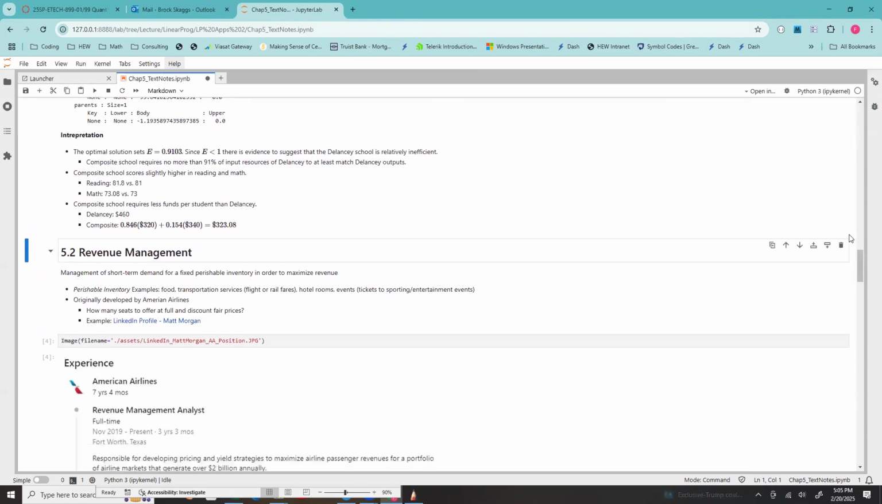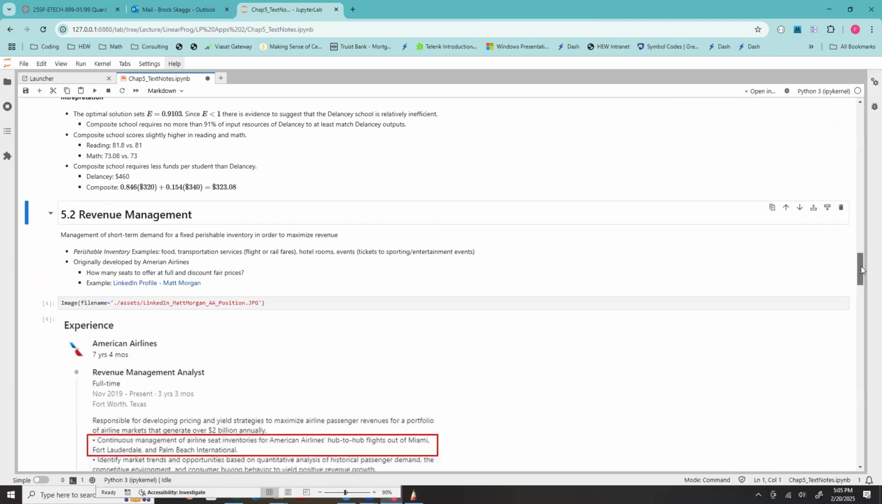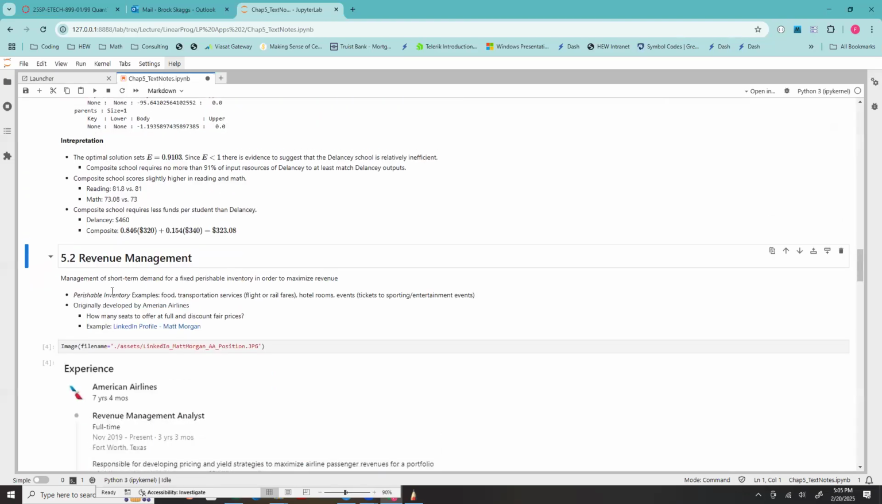All right, so revenue management is, to me, a very interesting area of study. If you look at this, we're talking about short-term demand for fixed perishable inventory, where the idea is to maximize revenue. Some of that makes sense as far as maximizing revenue. Yeah, most people want to do that, so it's pretty common. Short-term demand, okay, so my time axis is not very long. That makes sense. Fixed perishable inventory.